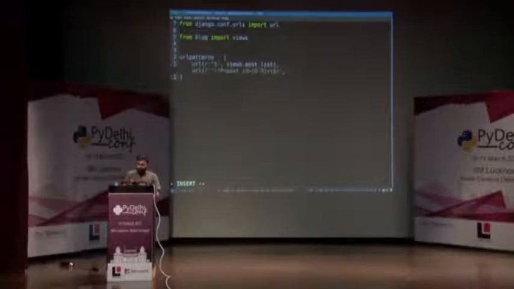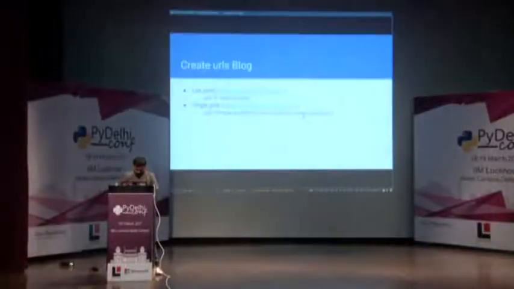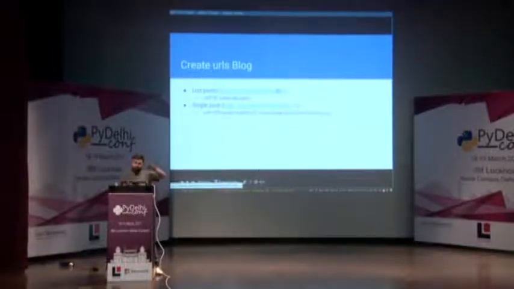Now we'll bind our view. We have not created it, but we can directly bind. Like views dot, I'm planning to just name it single, and I'll save. So you can see this one will launch all the posts, and this regular expression will grab the particular number and assign it as a post ID. This is a variable, right? Post ID.